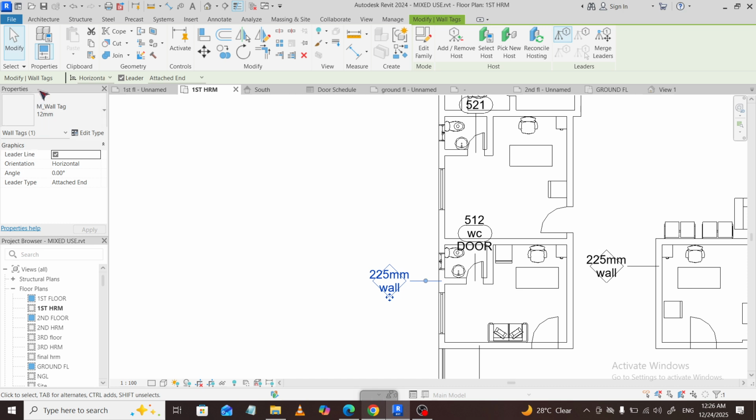At the very top of the Properties palette, locate the Type Selector drop-down. This is a small box that displays the current tag type name with a drop-down arrow on the right. It sits above the list of instance properties. If you see a list of parameters like text size or leader settings, you're looking too low. Move your eyes to the very top of the palette to find the type selector.